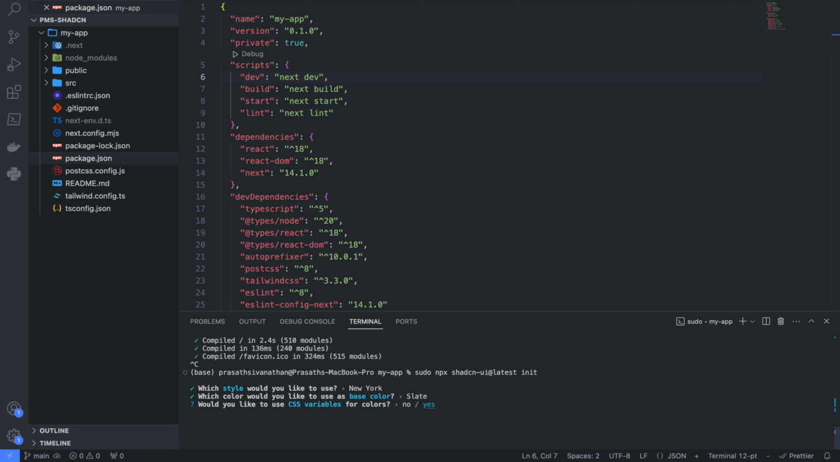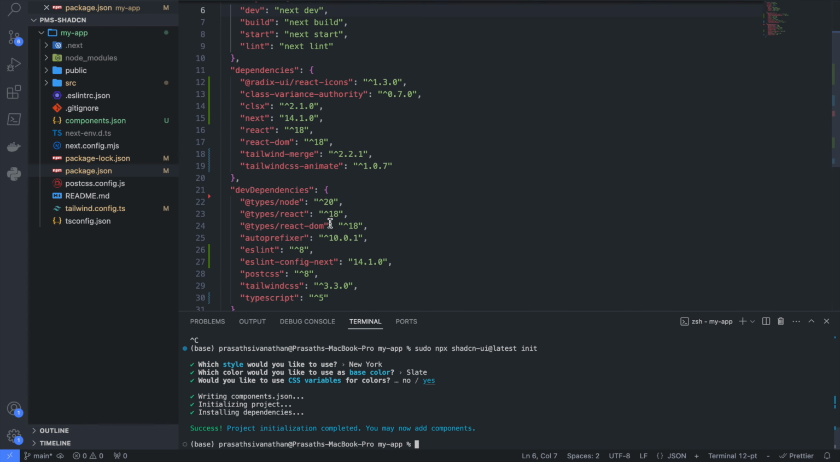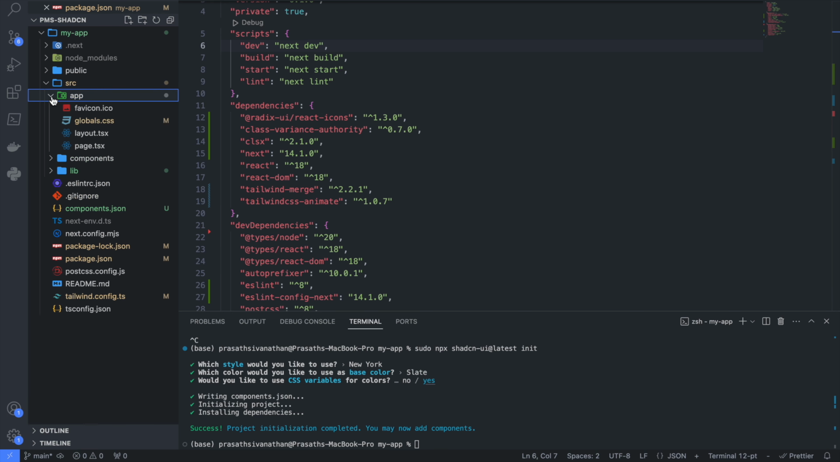And would you like to use CSS variables for colors? Absolutely, yes. Okay, so you guys see, some of the dependencies could be modified using the colors, right? And okay, I just expand the structure and the app, right? So this is the place where we need to add all of the Next.js pages. As of now, the components folder is empty.